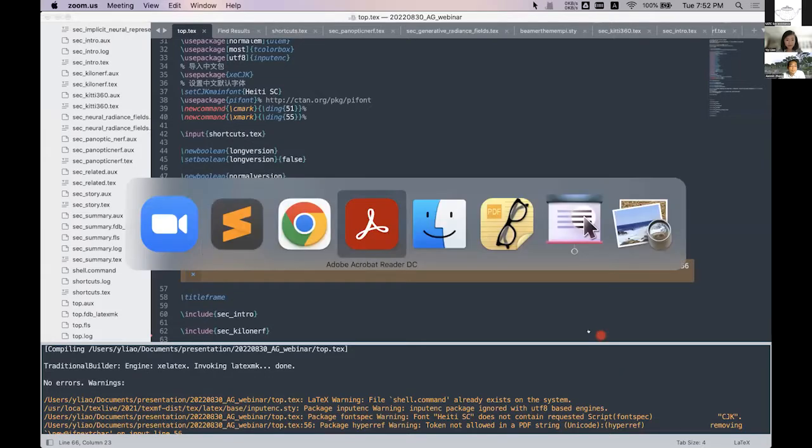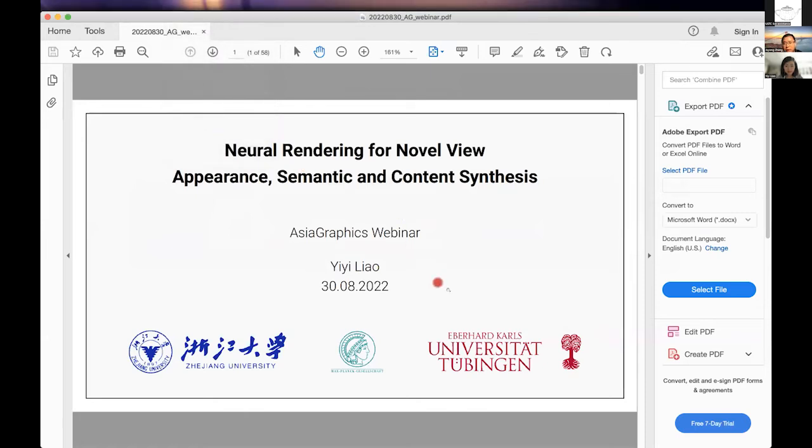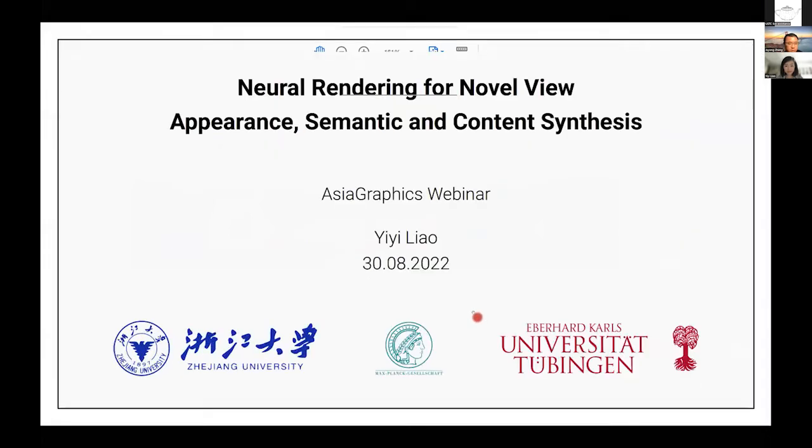So first, let me introduce Yiyi. Yiyi is an assistant professor at Zhejiang University. Prior to that, she worked as a postdoc at MPI for Intelligent Systems and the University of Tübingen. She received her PhD degree from Zhejiang University and her bachelor's degree from Xi'an University. Her research interest lies in 3D computer vision, including 3D understanding, reconstruction, and controllable image synthesis. Today, she will talk about neural rendering for low value appearance, semantic, and content synthesis.